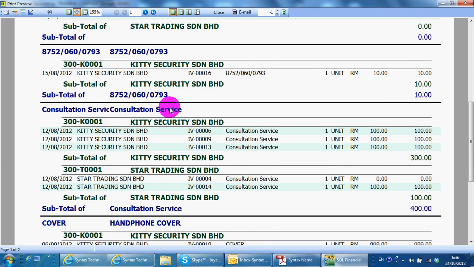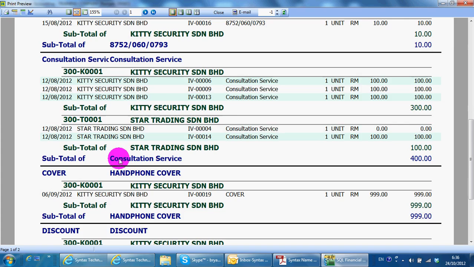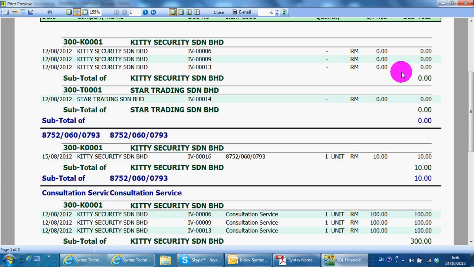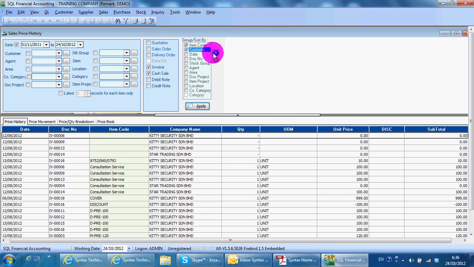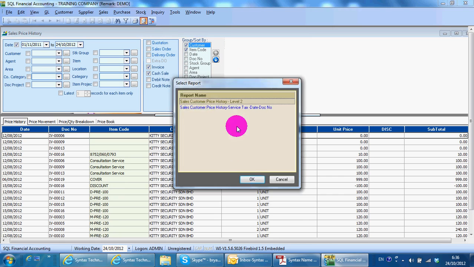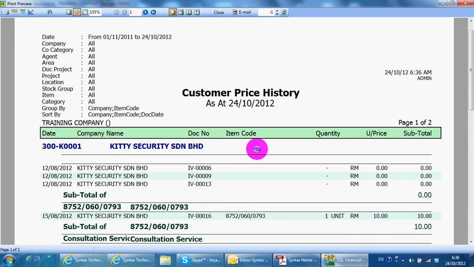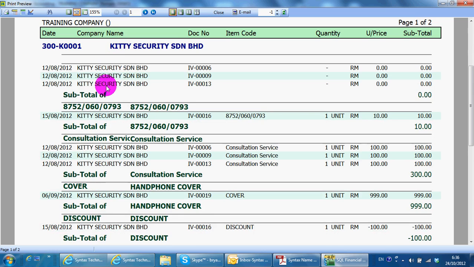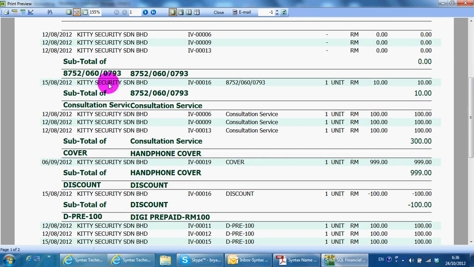So this is the item customer. The pricing is here. If you sort by customer first, then item, you can see that customer purchase this kind of item and in under which document.